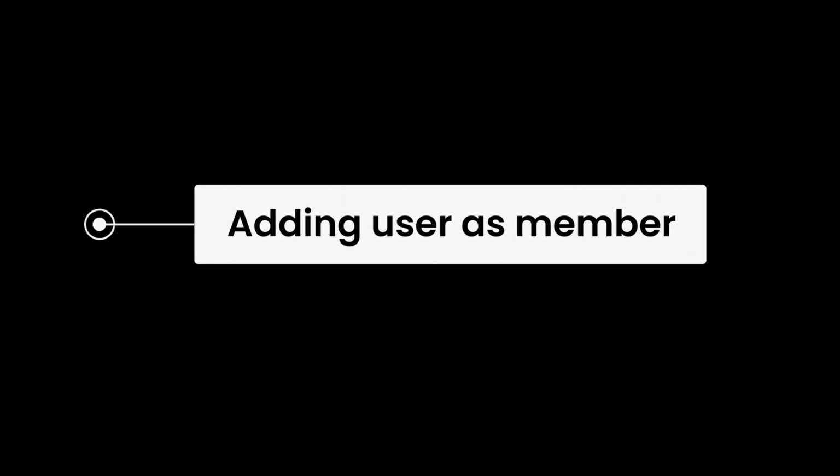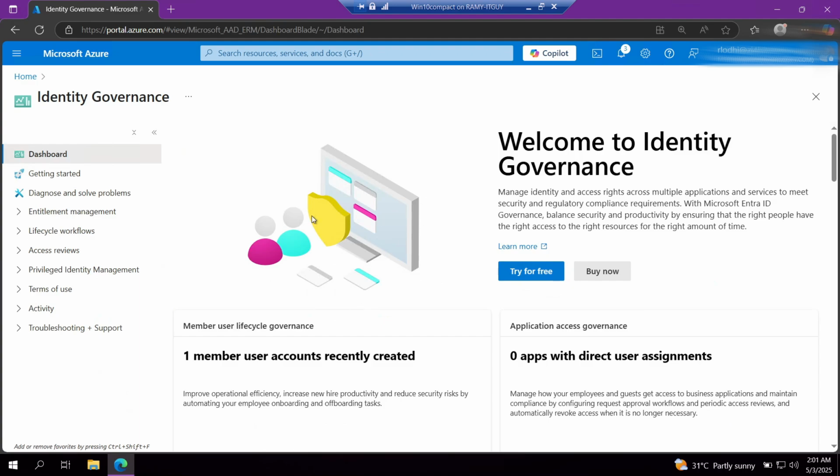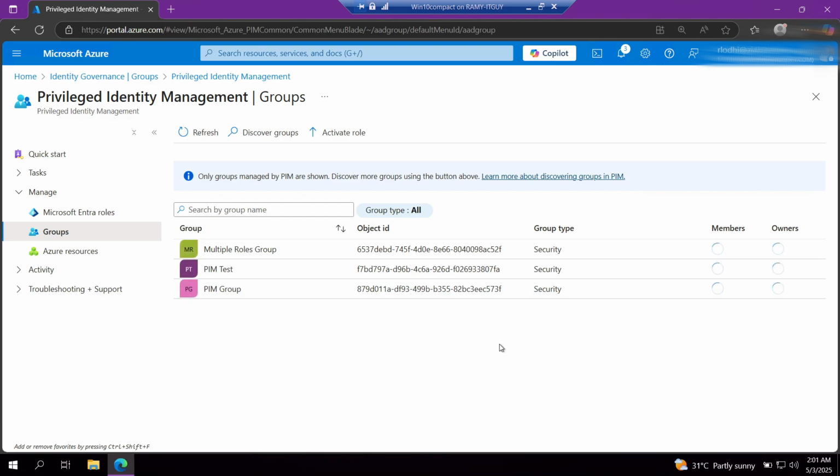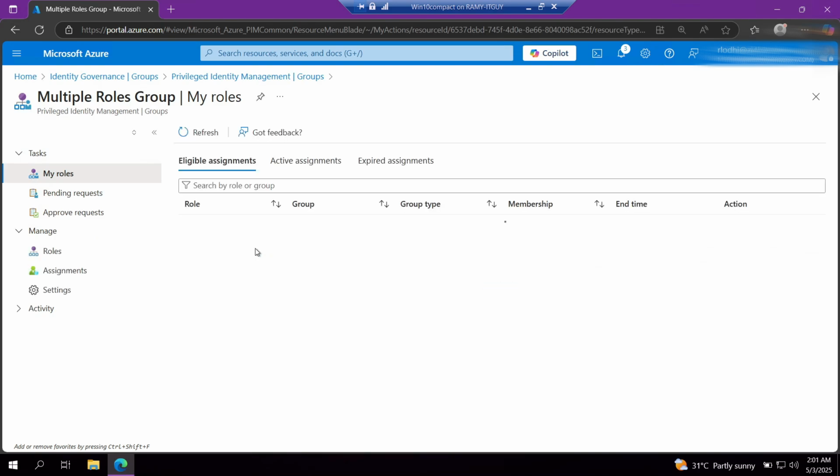Step 3. Adding membership assignment for users. Go to Identity Governance and expand Privileged Identity Management. Now click on Groups. Here only those groups will be visible which are enabled for PIM. Let's select our group, Multiple Roles Group. Next, expand Manage and click on Assignments.